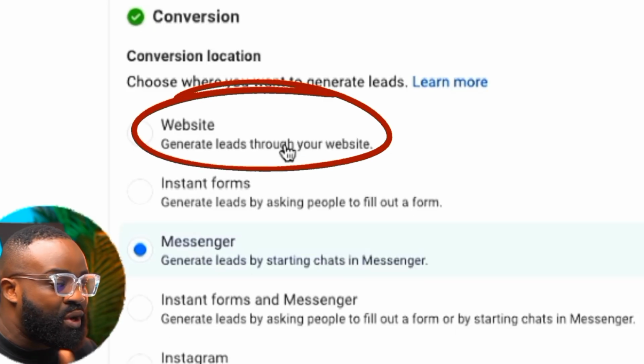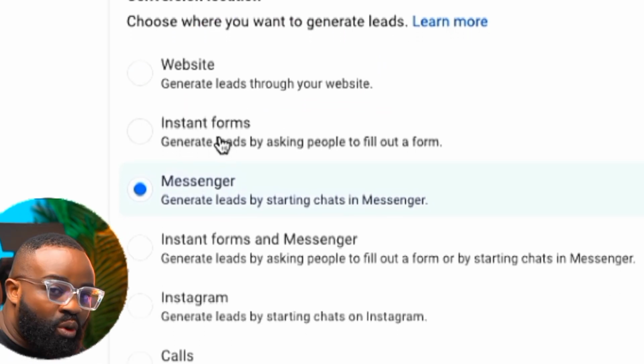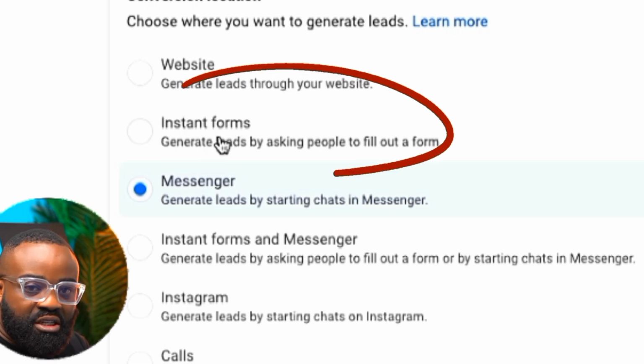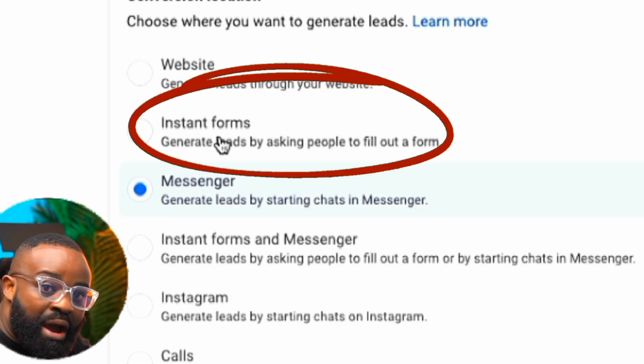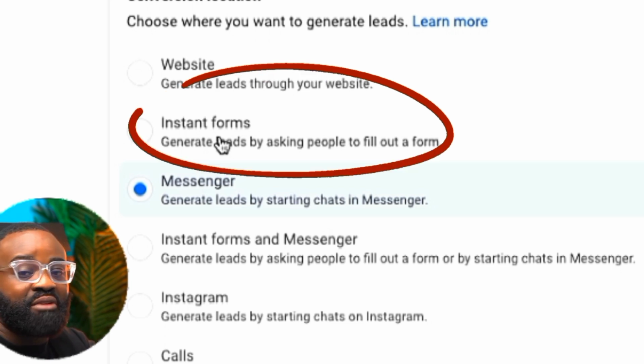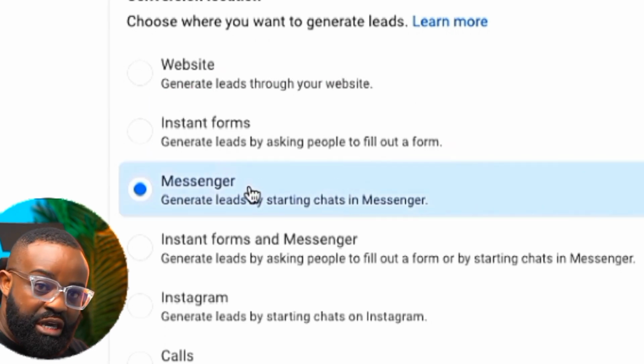So if you have a website or a landing page, the leads can be generated from a form that you have included on your landing page, right? Now, the other one is instant forms. Instant forms basically is Facebook's type of landing page where they help you create this form, and then you can use their own form to generate your leads. So people can fill a form that will be generated from your Facebook Ads Manager, and then you can use that to generate your leads, right? That's also a good option if you want to do that.